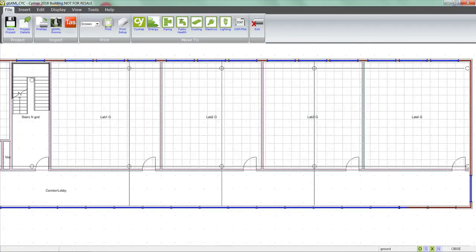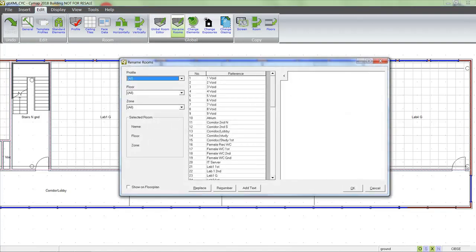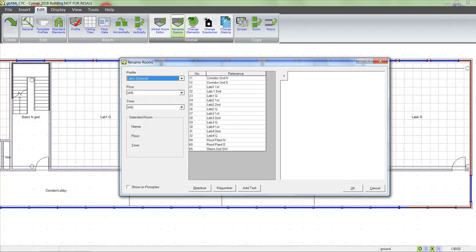Another new addition is the ability to change room names with prefixes, suffixes, and renumber rooms sequentially, particularly handy if you're doing a hotel or something like that where you've got a lot of room renaming. For example, on the ground floor here we've got four rooms. What I could easily do on the edit rename rooms option is to isolate by floor level or profile, so I could add for example by profile. If I then want to take all of the rooms labeled lab 1G, I can do that. Take each individual one if I want to, or I can grab them as a group.